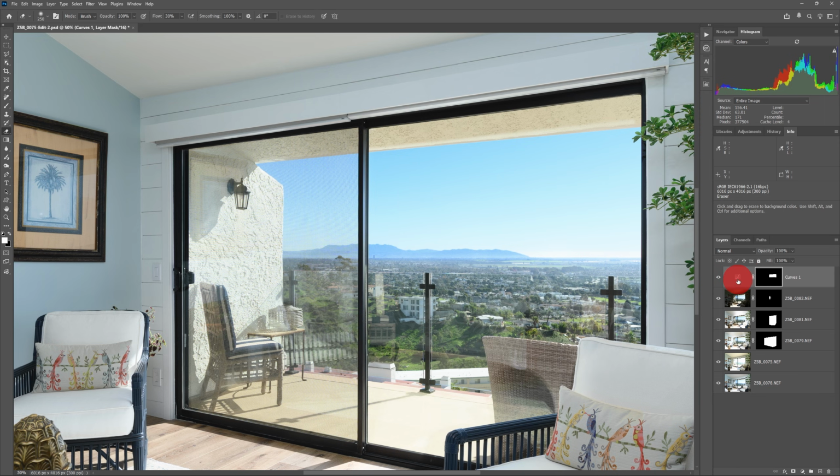I'm going to select the layer. I'm not going to select the layer mask. I'm going to select the layer that we're just working on. And I'm going to do another quick selection. And I'm going to do that with the object selection tool. And I'm going to go around the sky in here.